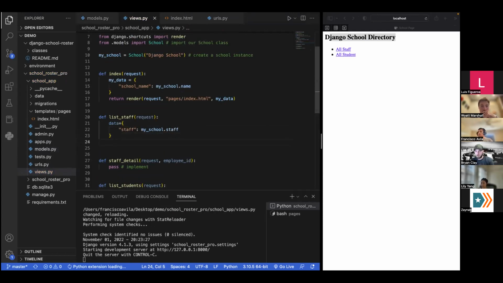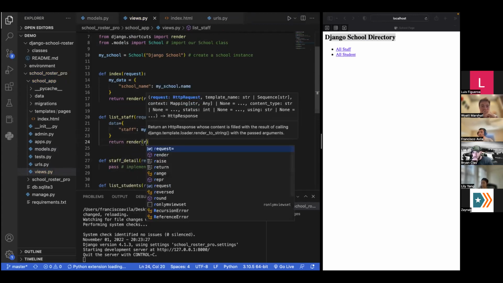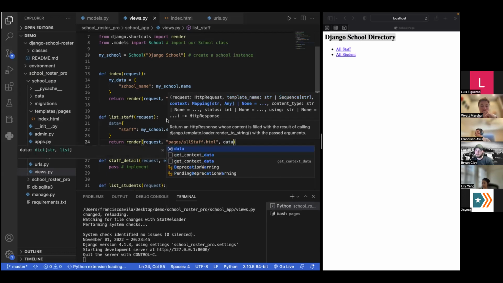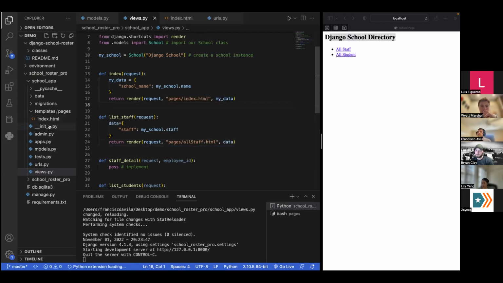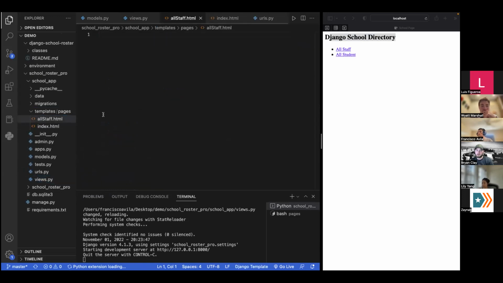All right, great. Now I'm going to return render. I know I'll need request. I need to create a template called HTML, and I need to pass into it data. So in here, I create a template, all staff HTML.